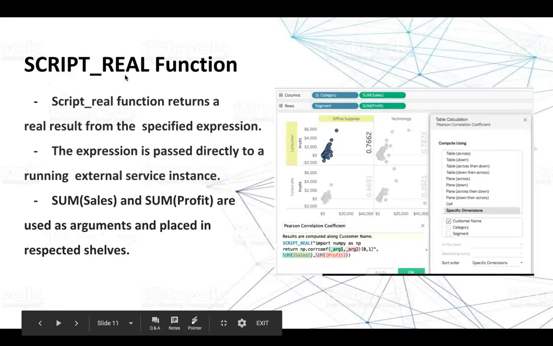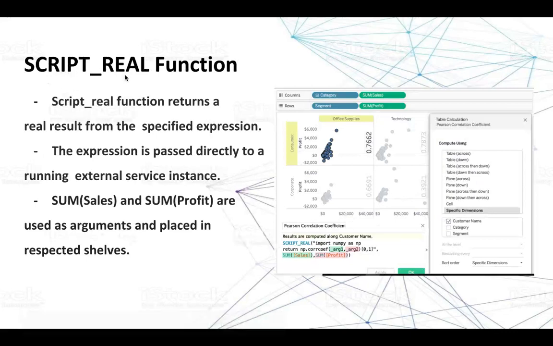Let's talk about the SCRIPT_REAL function. This function returns a real result from the specified expression. The expression is passed directly to a running external service instance. In this example, placed on the right side of my slide, I have taken the data source from Sample Superstore, and as the dimensions I have chosen category and segment, and as the measures I have chosen sales and profit, which are used as arguments.